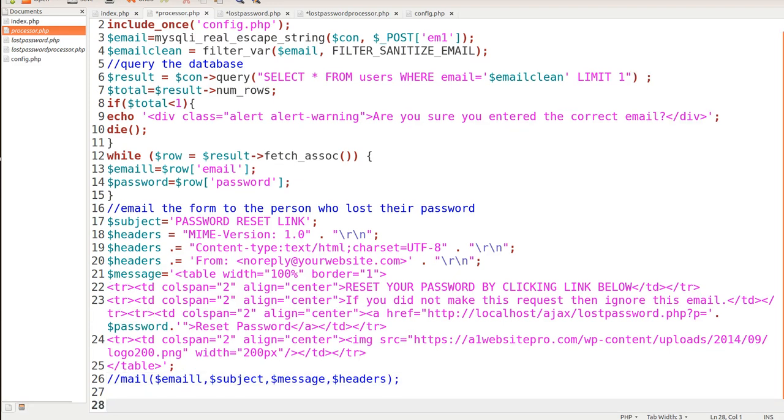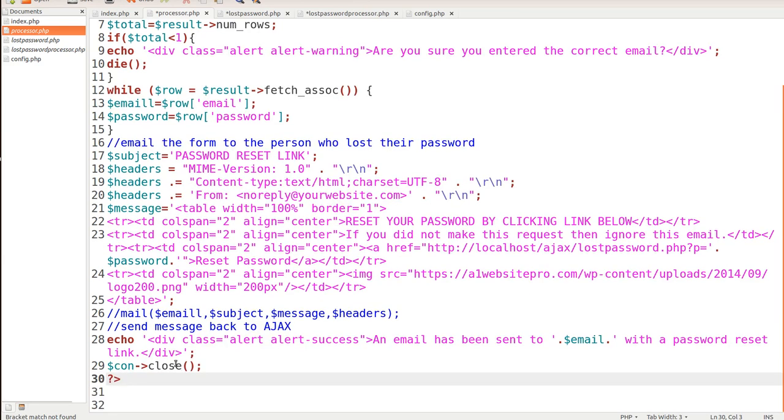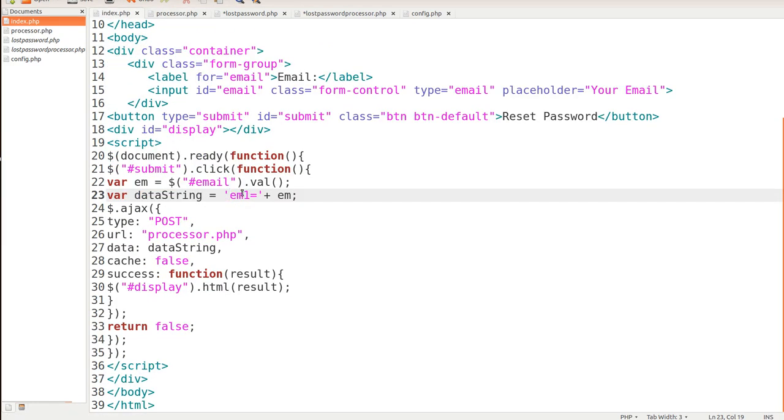Okay, now we have to send everything back to AJAX and then close our connection to our database. Okay, so let's pop that in there. Okay, so we're going to echo this div class, this Bootstrap class, alert-success. An email has been sent to whoever is requesting the password reset with a password reset link. And then finally we're going to close. So this is going to send back to this. All right? And that's the way that works.